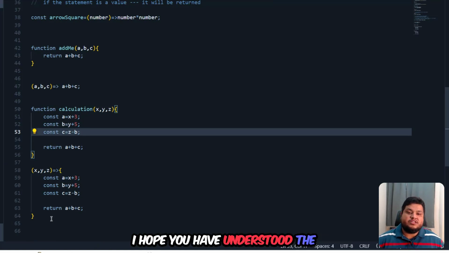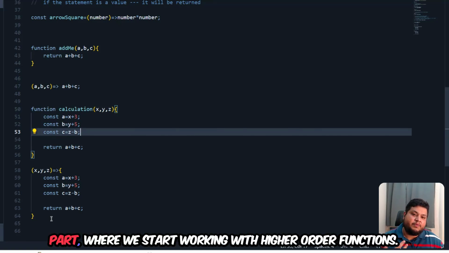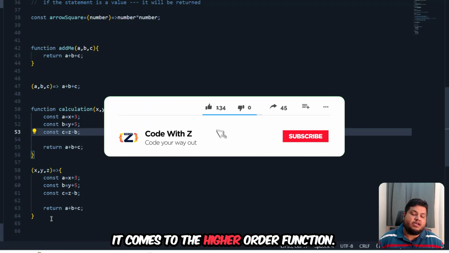I hope you have understood the basic working of arrow functions. Now we will be using arrow functions in our next part where we start working with higher order functions. They play a very important role when it comes to higher order functions.